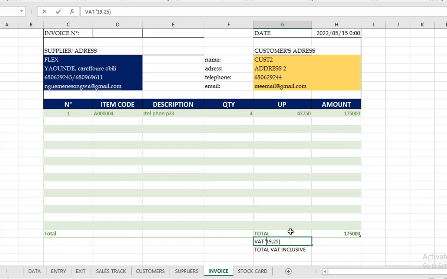So what I would do is calculate VAT on the total amount. Simply I'm going to say equal to the total amount, I will just select this column times 19.25%, or I'll just say 0.1925, because it's the same thing as percent. So when I click enter, it will automatically calculate.